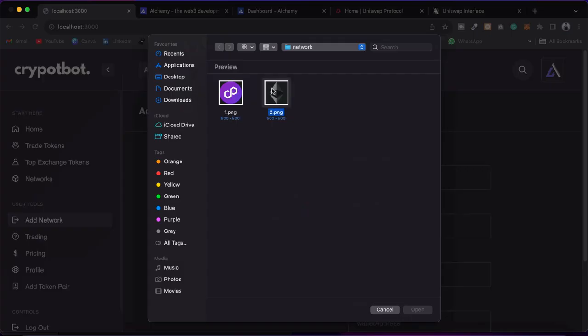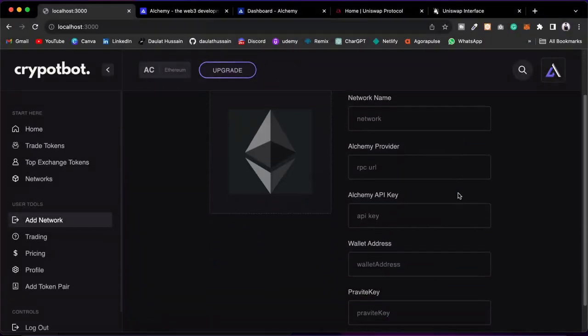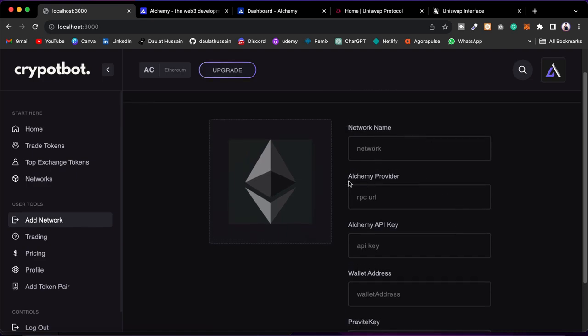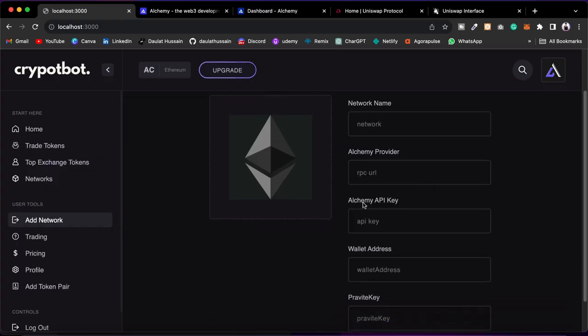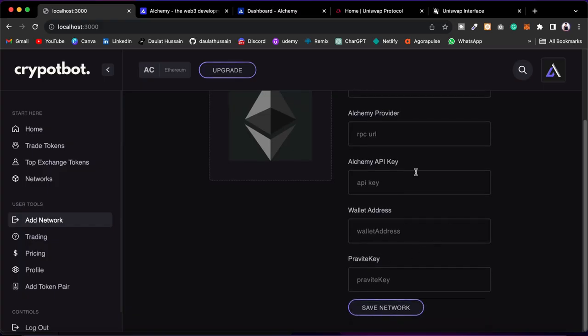For example, I want to go with Ethereum because right now I have these 2 images, and here you have to provide the details of this particular network. You have to provide the name, the Alchemy provider, meaning the RPC URL, your API key, your wallet address, and your private key. All of this data is private to you. It's stored in your system, not in the backend, and that's how we are providing the highest security to your user.